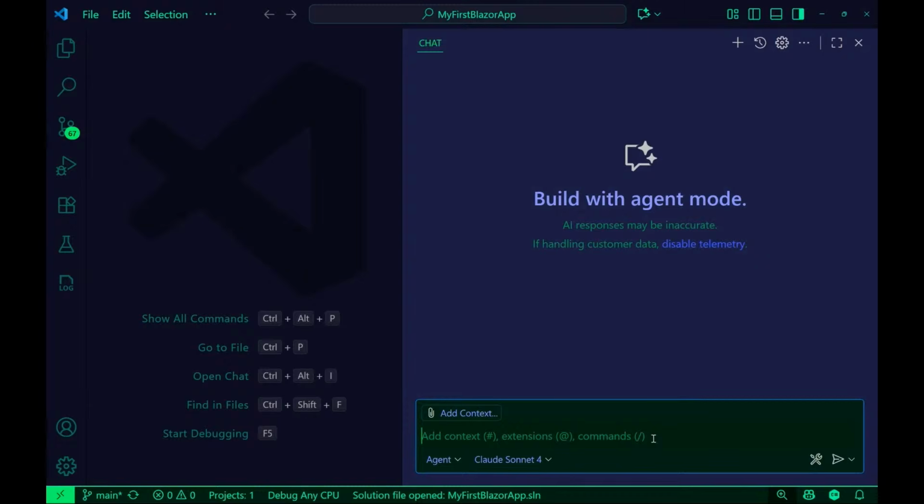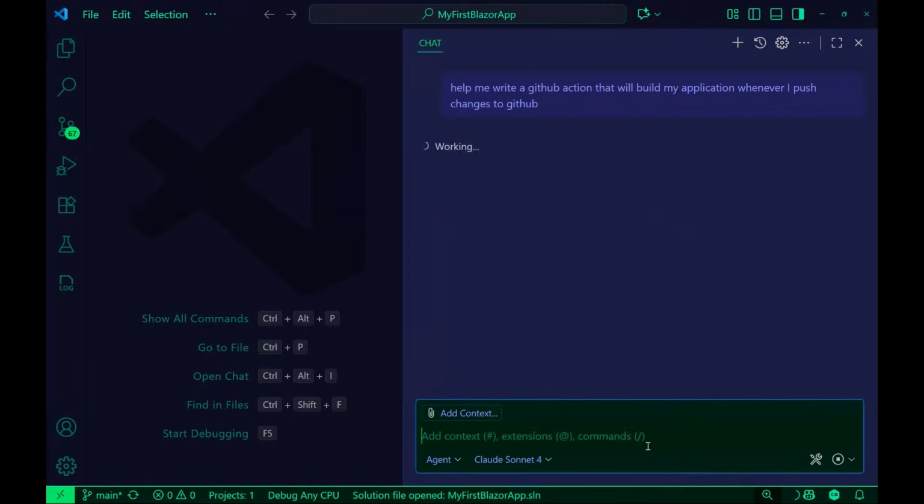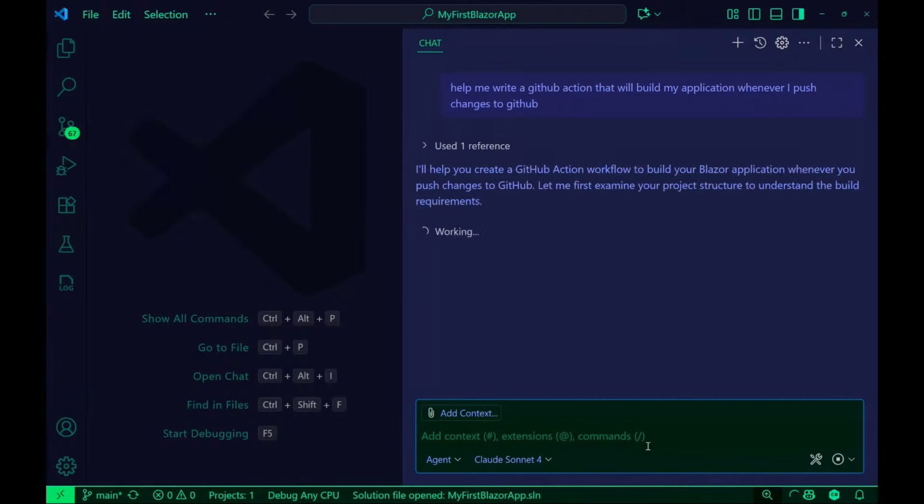Yeah. So I'm going to work with our friend here, GitHub Copilot, and I'm going to have it turned on to agent mode here. And I'm just going to ask it, help me write a GitHub action that will build my application whenever I push changes to GitHub. Okay. Real simple prompt. And it's going to take a look at my project, and it knows what GitHub Actions are. It's going to start to generate a simple workflow file here.